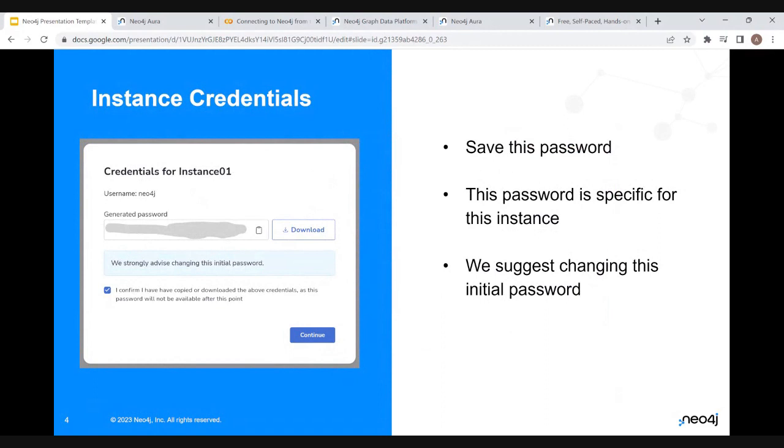One of the next things that is going to happen is you are going to see instance credentials. By default, the instance will be named instance 01, and we will give you a generated password. As it says, we do strongly advise changing this initial password. And you'll see to the right here, there's a download button. When you download those credentials, it's going to keep them on your local machine, and you can open it in Notepad, and it'll have some information about your username, the database name, etc. So we definitely suggest that you download these credentials because we're going to be using them. And then also just make sure that you change your password as necessary.